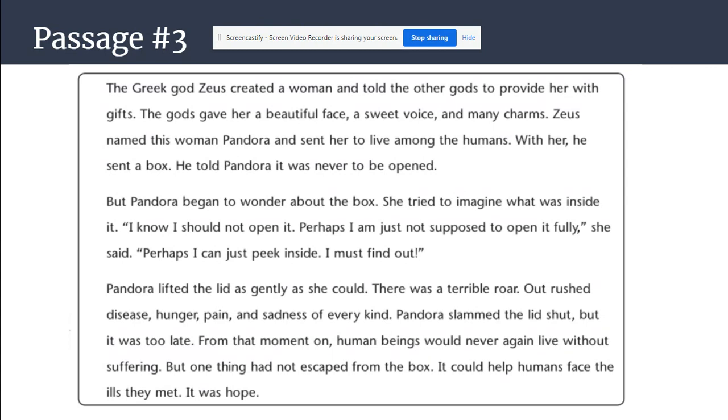All right, so this is our last passage, and this is the one that you're going to be using to complete your exit ticket for today. So I'm just going to read the passage for you quickly, and then the exit ticket is really short, and I'll give you a little preview of it like I normally do.